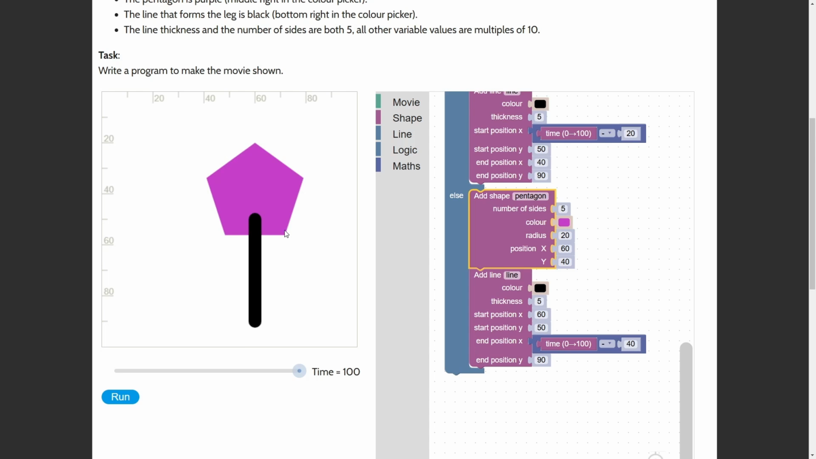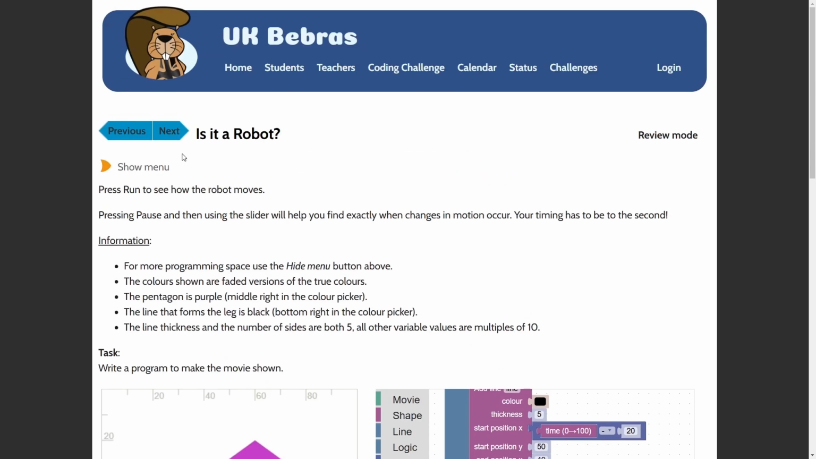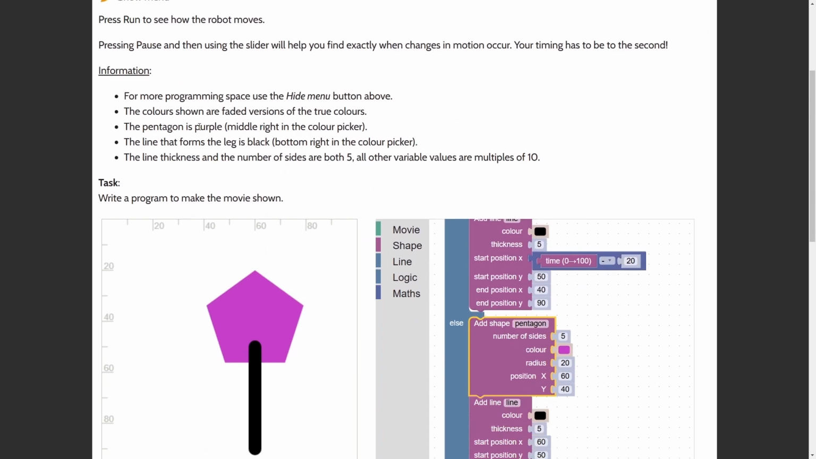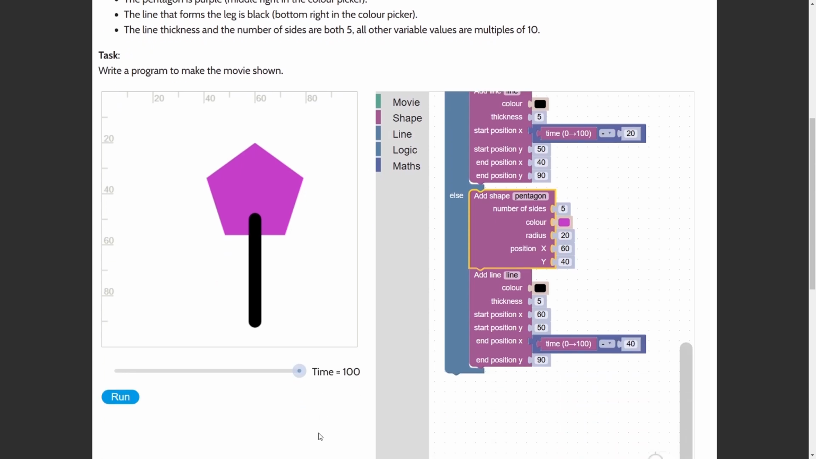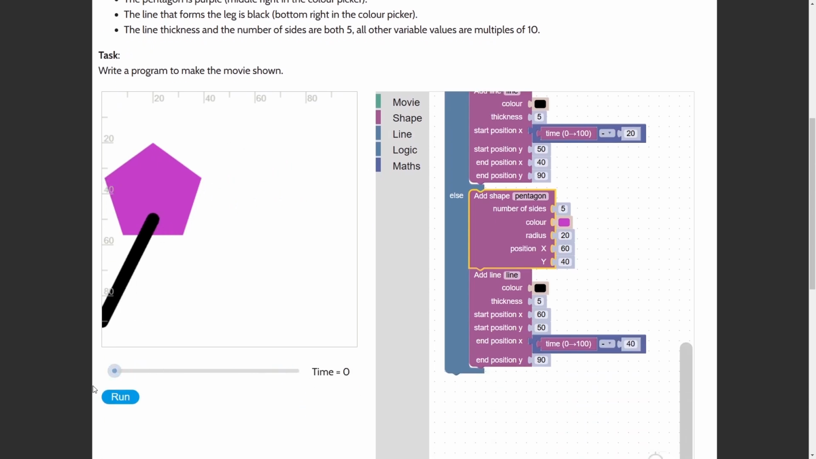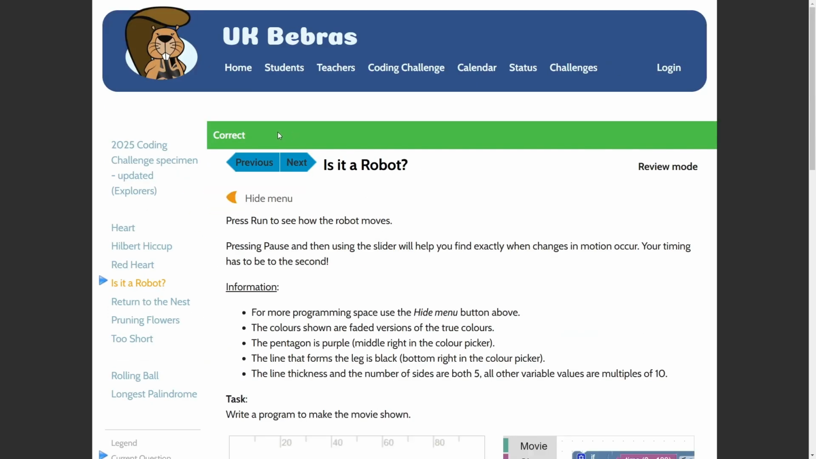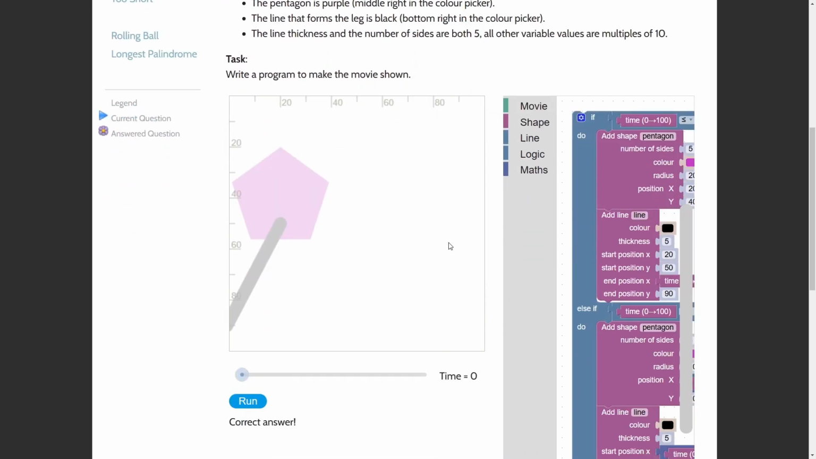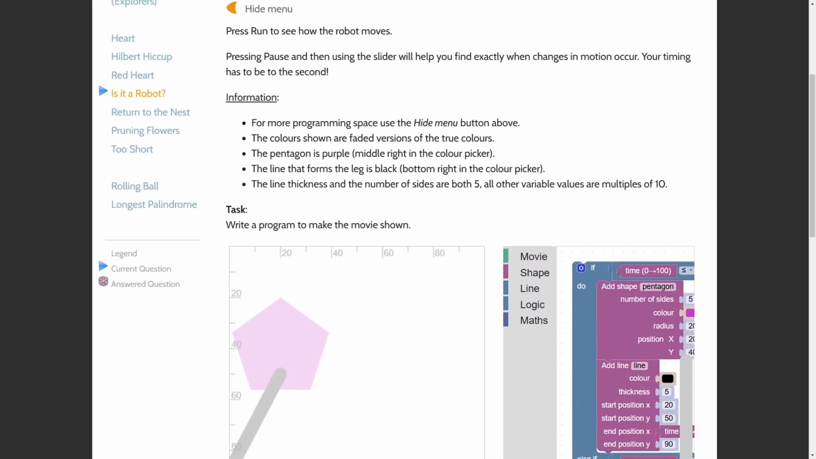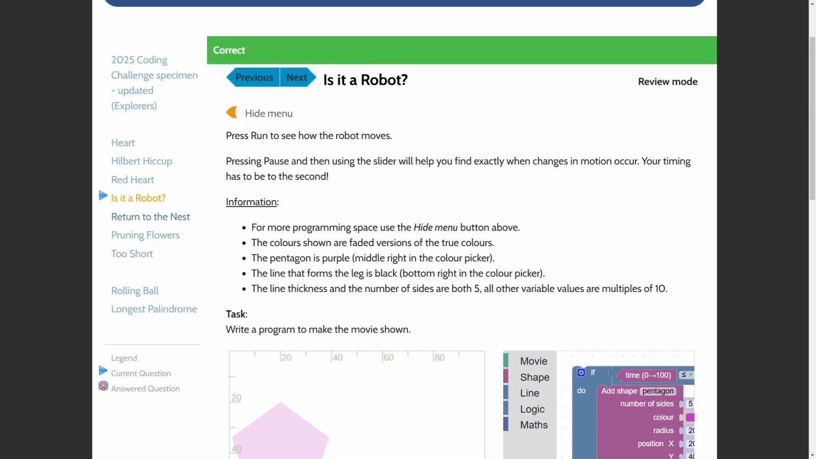Now notice that even though it's running correctly, I didn't get this indicator saying that the answer was correct. What I need to do is run and have it run from the start, go to the very end, and then it shows me this correct banner to tell me that the answer we have just written is correct. So we can now advance on to our next question of the challenge.